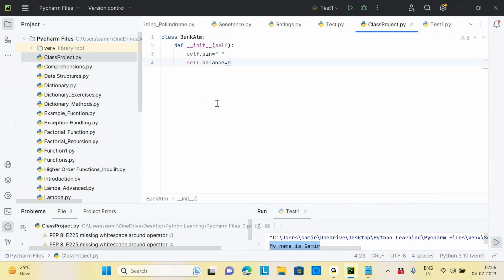Okay, fine, up to here. Any questions you have? So just tell me when this pin will be blank and when the balance will be 0. When will the pin attribute be blank and the balance 0? Whenever you invoke this class, by default, first the constructor will be called. So whenever you are creating an object of this class, these two will be auto assigned, initialized. Does that make sense? Everybody, makes sense here?